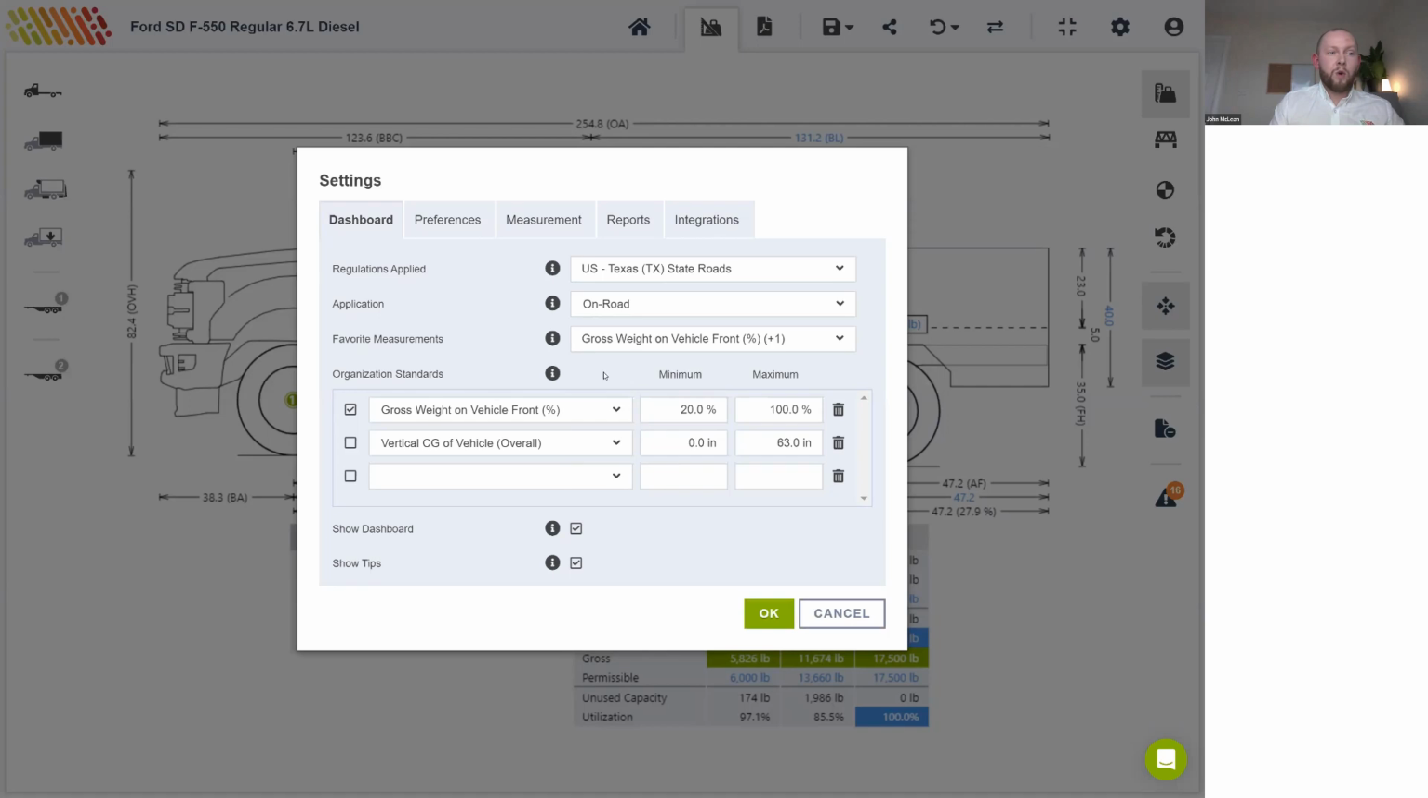We also define our own internal organization standards in the settings dialog. These are limits that may not be covered by regulations or the OEM spec for the vehicle, but which your organization has put in place with the aim of delivering safe and efficient vehicles. An example of this is to specify a minimum of 20% on the front axle to ensure that the weight can be steered and stopped safely. These can be toggled on and off with these checkboxes on the left. So I'll just OK that.